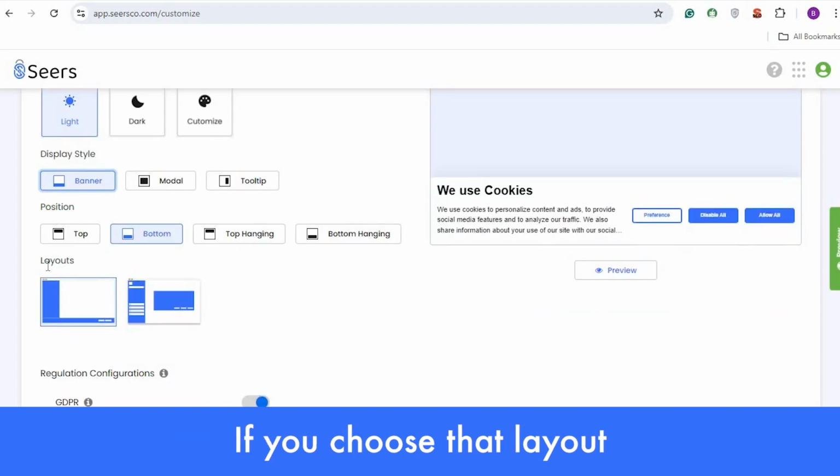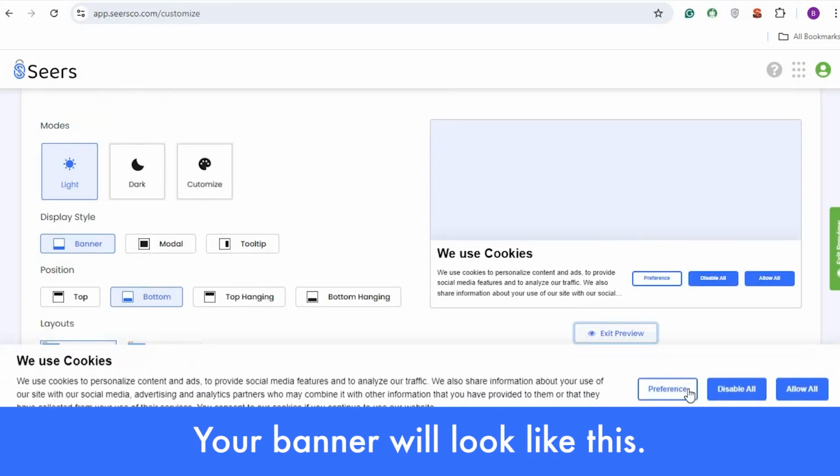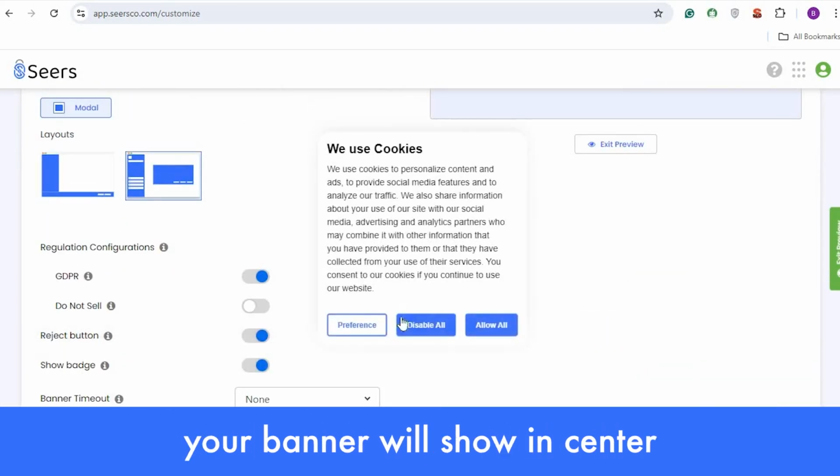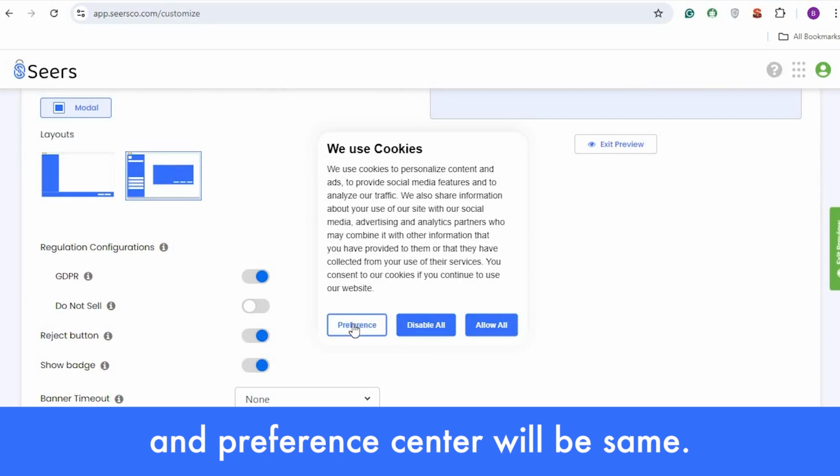Next, we have layouts. If you choose that layout, click on preview, your banner will look like this. And if you want this one, your banner will show in center and preference center will be the same.